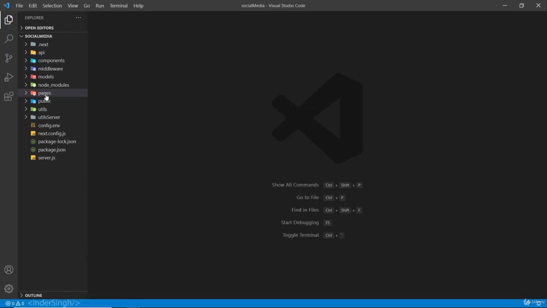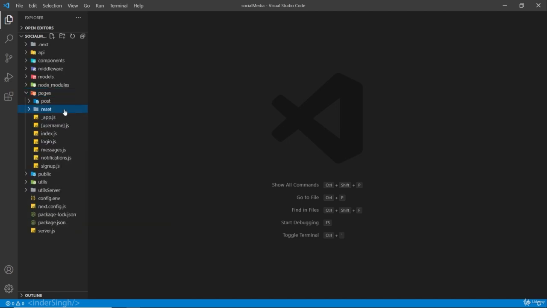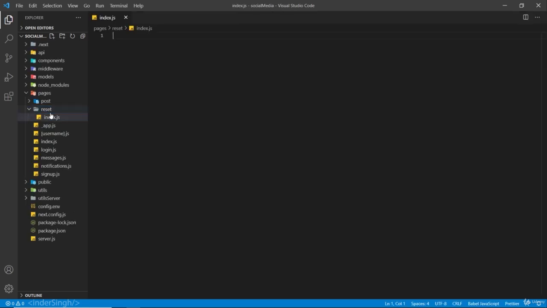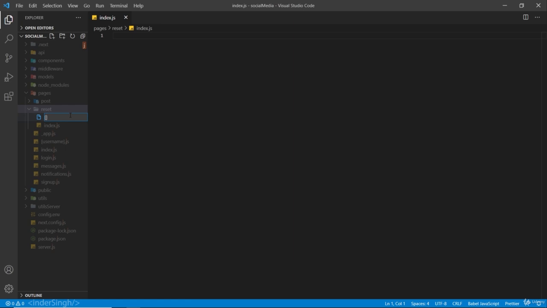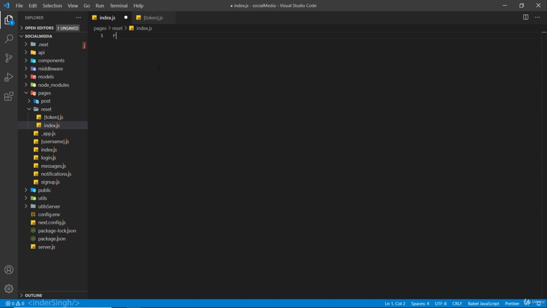Inside the pages folder, I'm going to create a new folder here, reset. And inside this reset folder, I'm going to create a new file, index.js. And inside this folder, another file inside array brackets, token.js. And both of these are going to be React components.